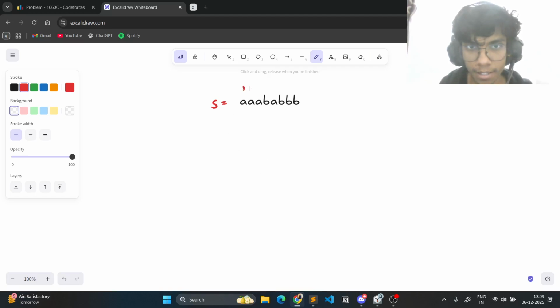I'll write the corresponding indices: 1 2 3 4 5 6 7 and 8. For all odd i, that is 1, 3, 5, 7, we need to make sure that s_i equals s_(i+1). So this is satisfied, this is not satisfied, again this is not satisfied, and this is satisfied. This has to be satisfied for all odd i in an even string. So we need to remove some letters, right?